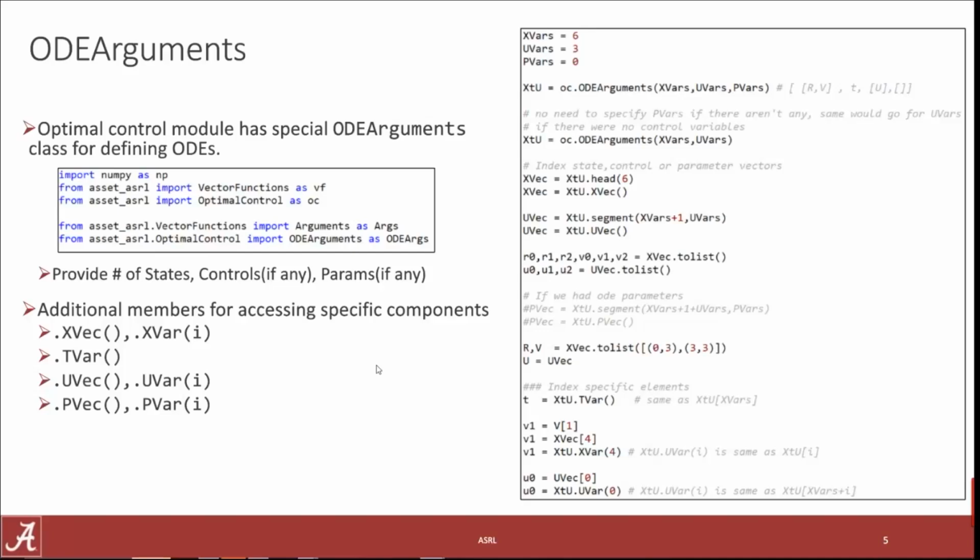Essentially, you are still allocating space for some sized vector function. In this example up here, you can see we're going to produce this XTU, so states, time, control. This is still an ASSET vector function, but it's specifically of the form of however many state variables you have, how many U variables you have, controls, and params. So for this XTU, we're not using vector function args, we're using the optimal control's ODE arguments. It's getting passed in 6 states, 3 controls.